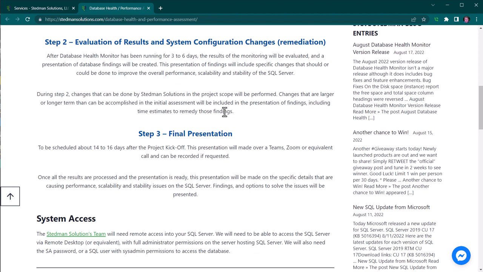If there's something like you need SQL Server updates, we may need to schedule that on a weekend or off-hour period for you. Then we have our final presentation when it's all done that says, this is everything we did. This is what we told you we were going to do. This is what we found along the way, and these are the results. At the end of that, your server is in good shape.